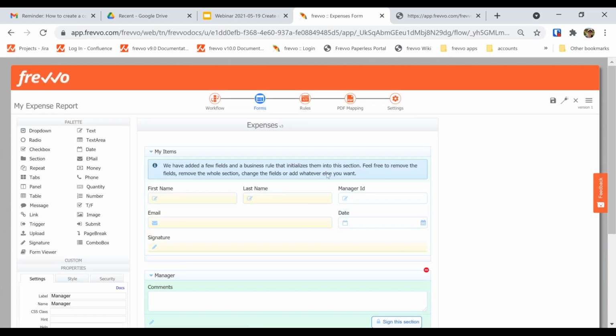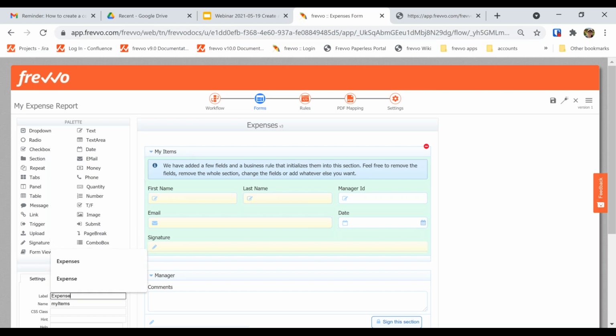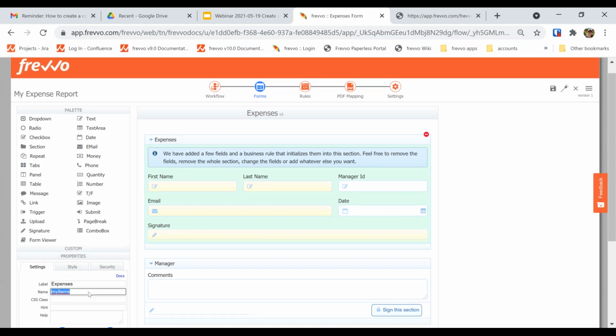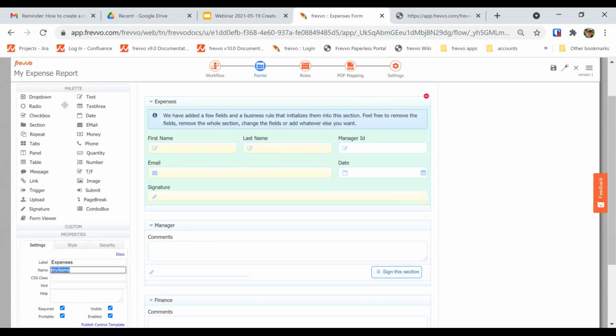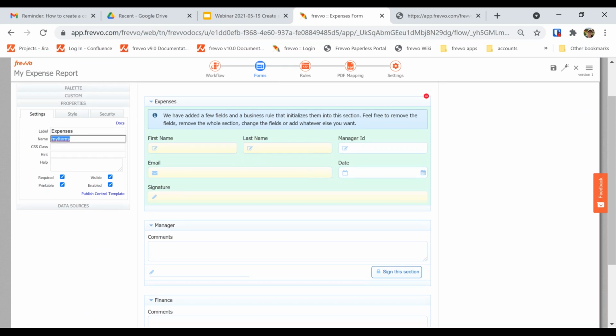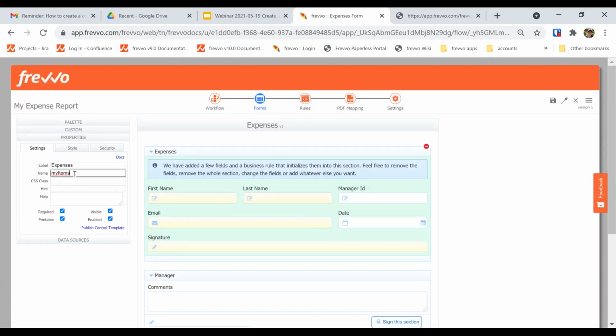So from here, I want to do a few customizations. So first thing I'm going to do is take this My Items section and I'm going to rename it to Expenses. Now, in this case, I'm going to change actually the label of the section that the user sees to Expenses, but I'm going to leave this name field that you can see on the left side as My Items. And the reason I'm doing that is that I happen to know that this section is referenced in a business rule.